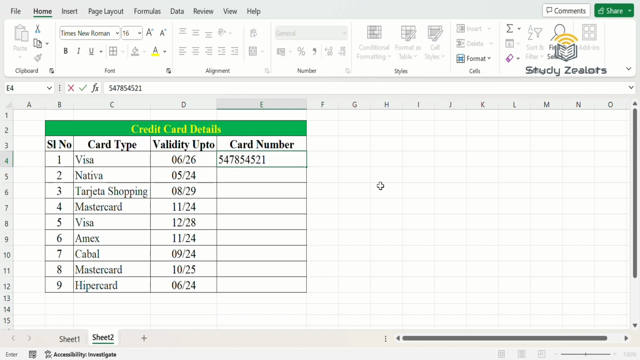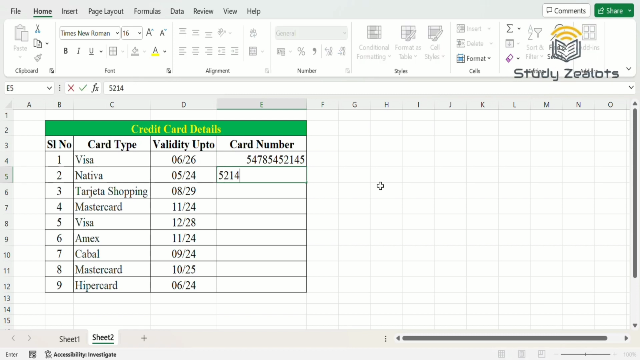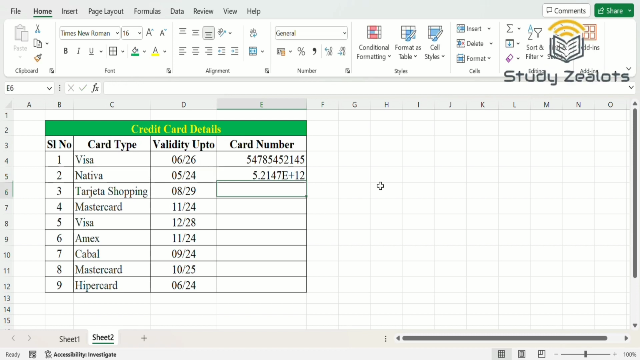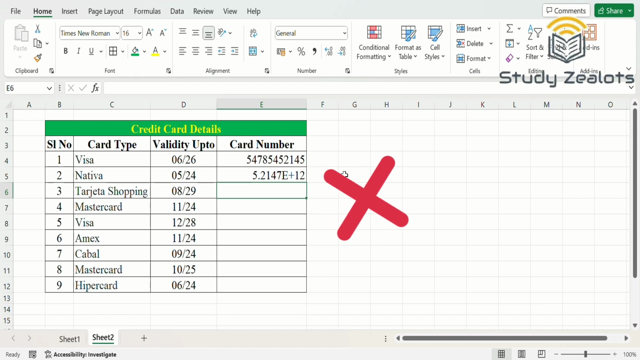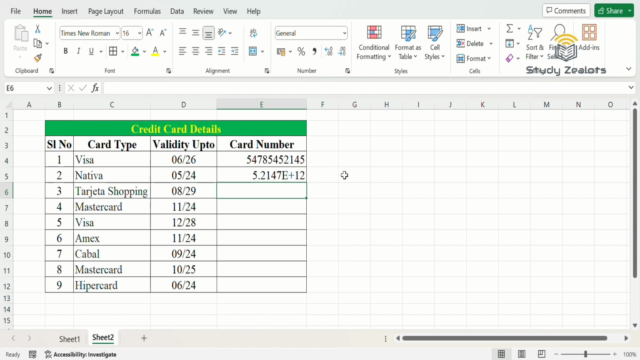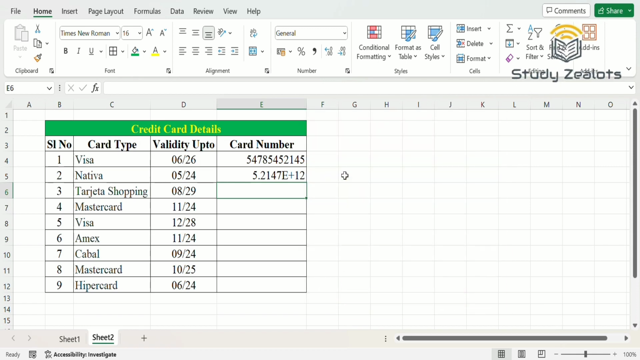If we try to put 11 digits, there is no issue. But the problem arises when the number consists of 12 or more digits. In that case, Excel automatically converts it into scientific notation or truncates the digits. It can be incredibly frustrating, but we have a simple solution for getting over the problem.